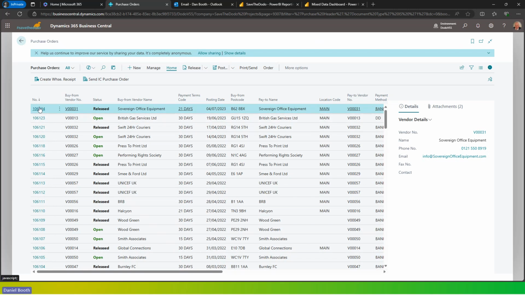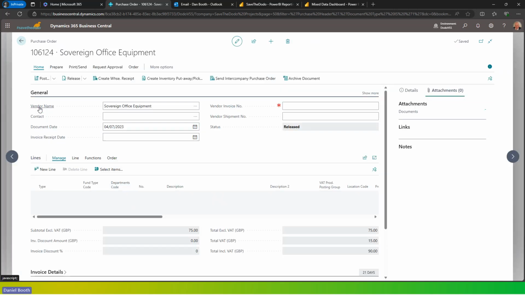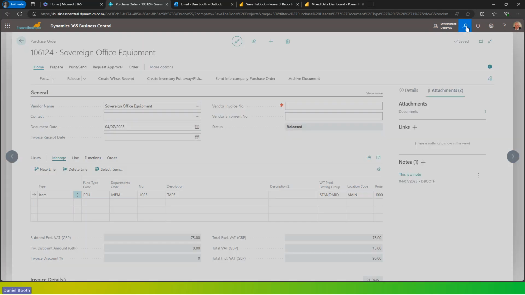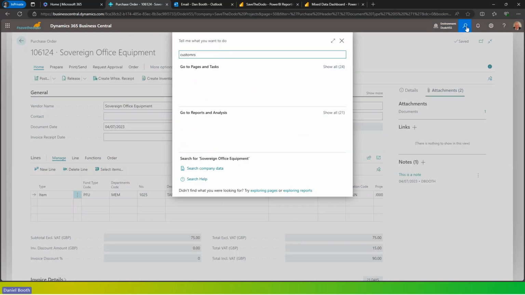So one of the biggest things that we find from a user point of view, I could be working on a purchase order, but then a customer might ring and they want a copy of the sales invoice sending. So I'm in the purchase order and I think I don't really want to come out of that. I can use a global search, type in customers. I'm not even going to type it in correctly. I'd love to say I did that on purpose, but I didn't. It will do dynamic searching. I can go to the customer list.